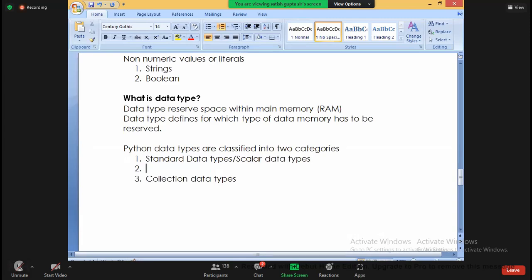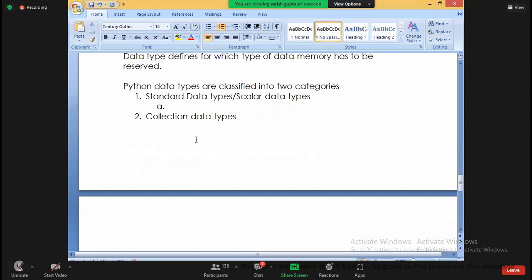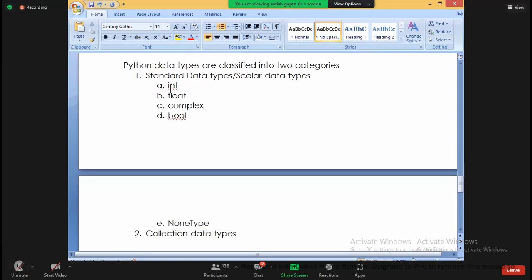Now, if you see scalar data types or standard data types, you find there is a data type called int. There is a data type called float. There is a data type called complex. And there is a data type called Boolean. And there is a data type called NoneType. So how many standard data types are there? Five. What are they? Int, float, complex, Boolean, and NoneType. So you don't have more data types.